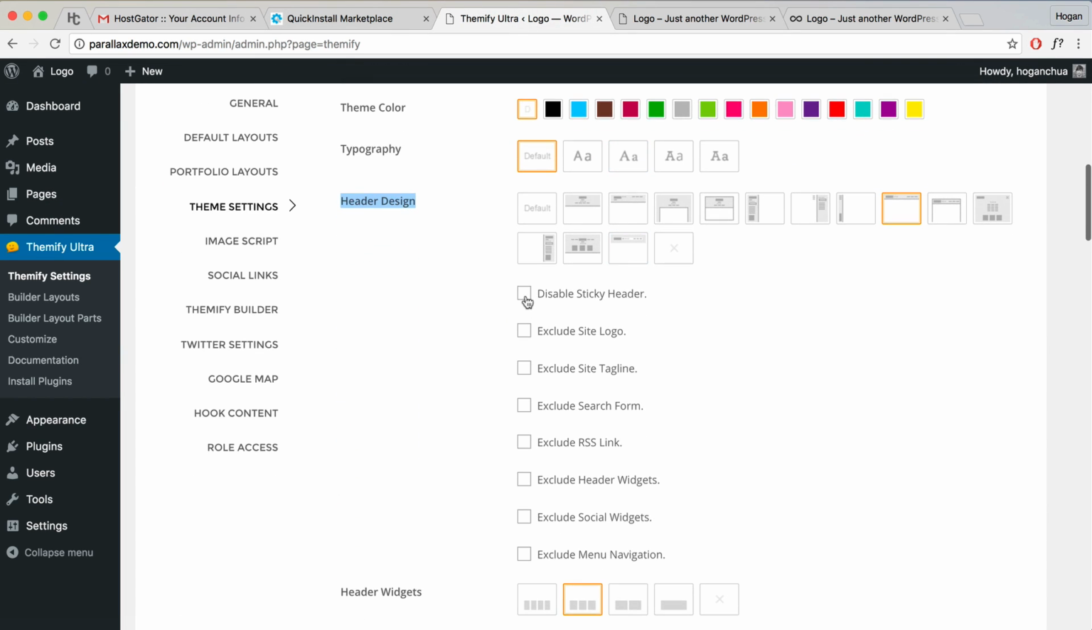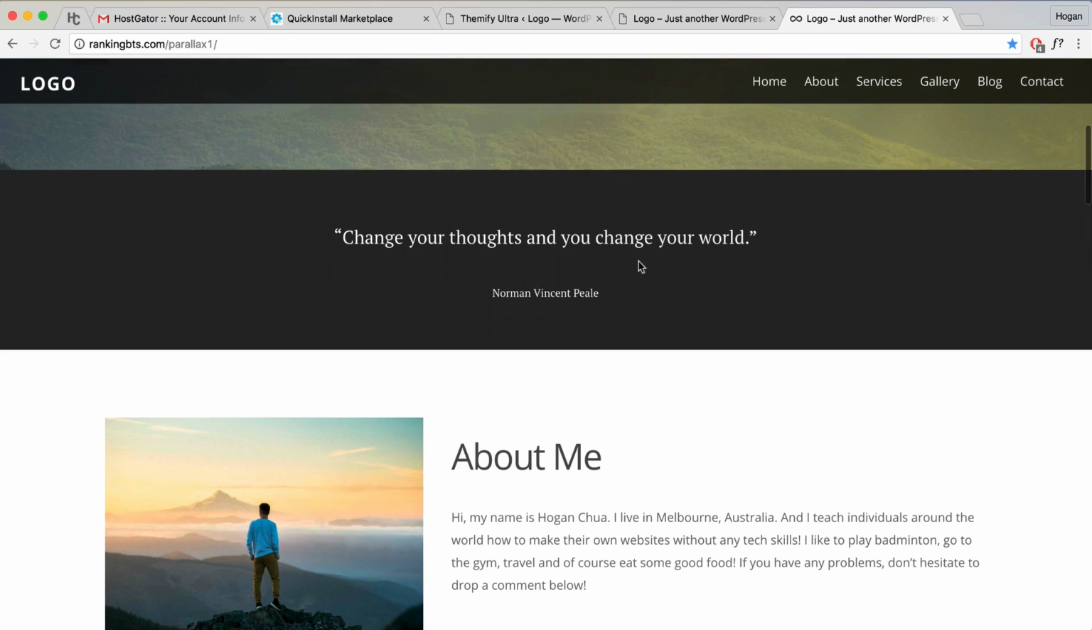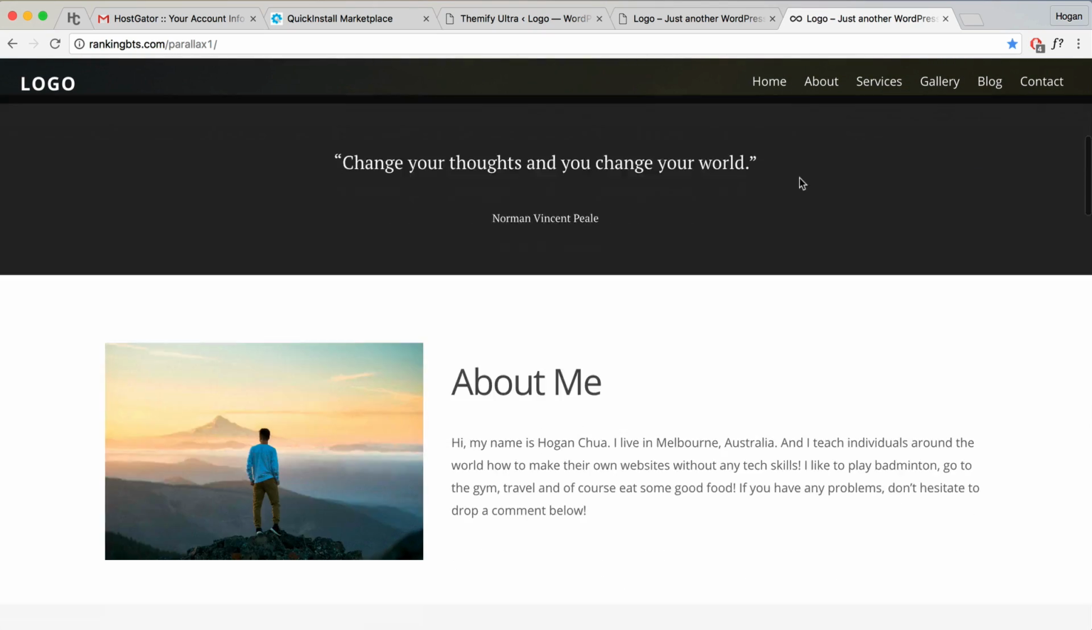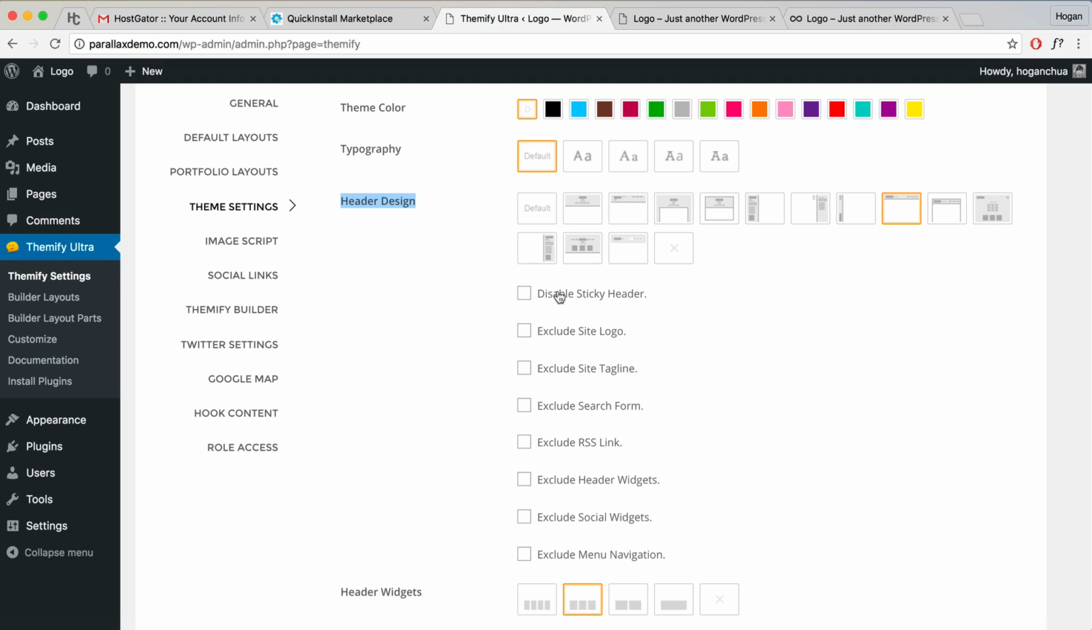Okay, you can disable the sticky header if you want to. So the sticky header is, for example, if you're scrolling down, the header actually stays there. I feel that's quite nice for good user experience, but that's up to you. So I'm going to leave that.